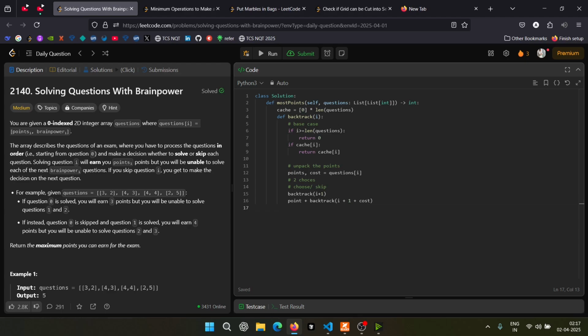Now this is a maximizing problem, right? So we have to read it over here: return the maximum points you can earn from the exam. So basically we have to return the maximum points. Let's write the code for it. We also have to load it into the cache. Cache of I is equal to the max of these two results.